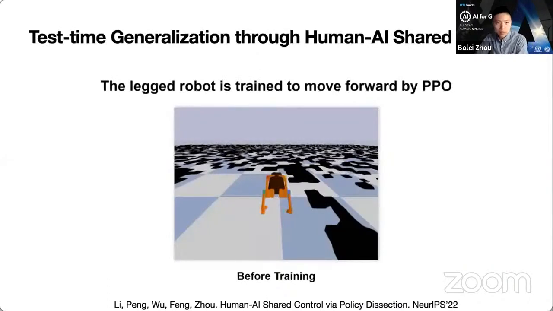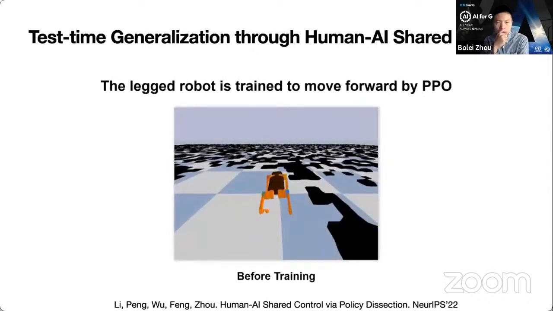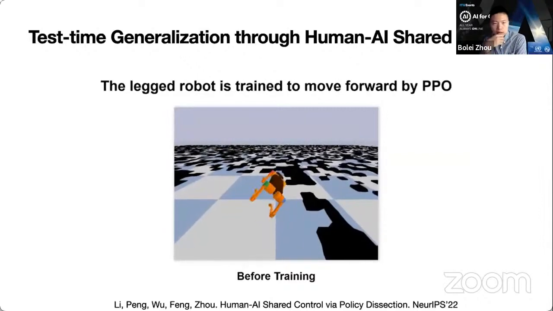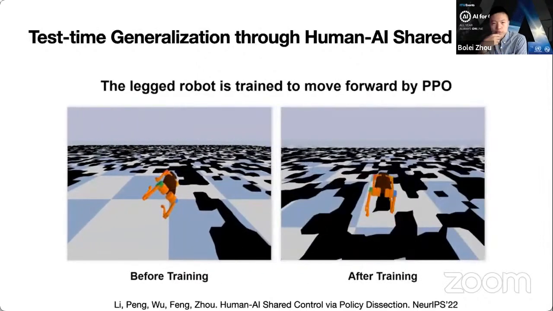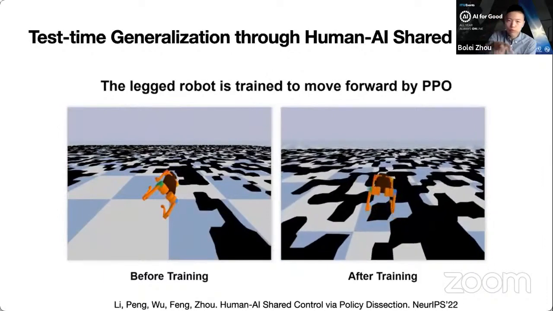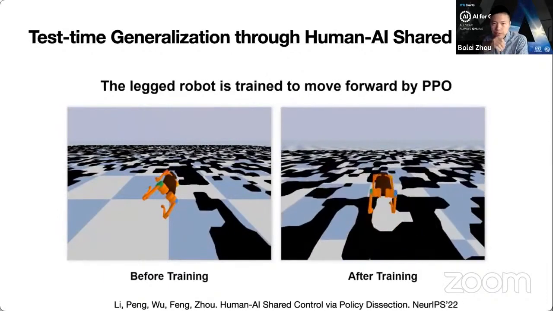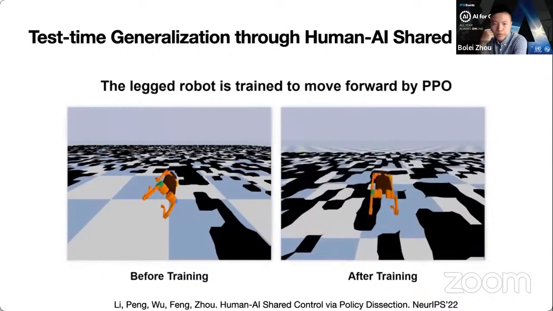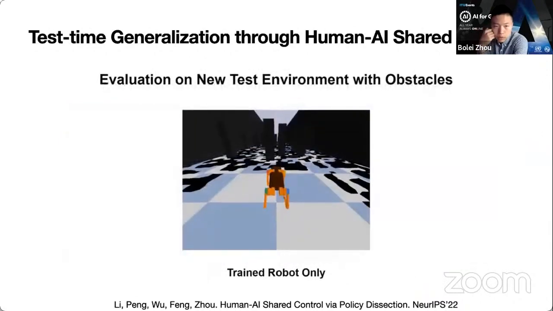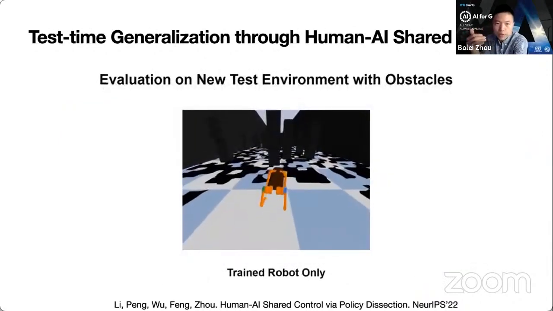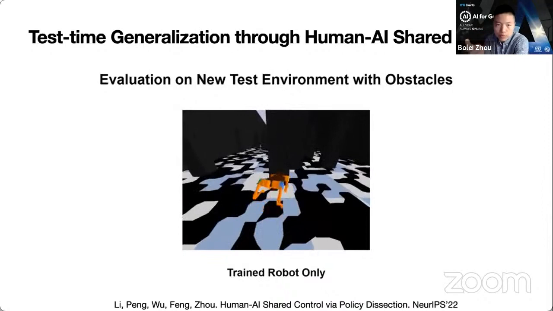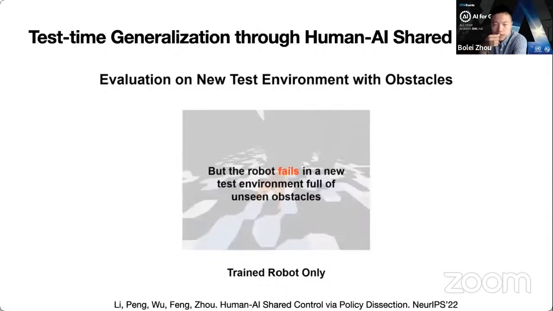So here is another result with a legged robot. Before training, this robot just cannot move. The training for this agent is just to move forward, and it can accomplish this task by training with a reinforcement learning algorithm, PPO. But after training, when we deploy it into a new environment with some obstacles, the agent cannot navigate.